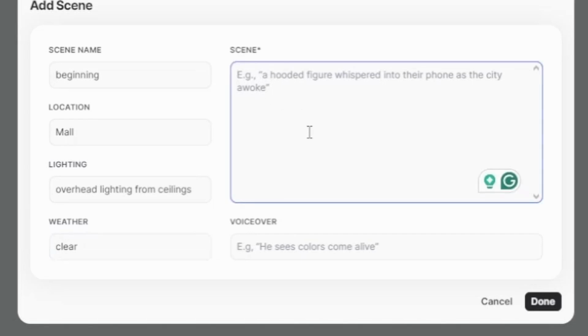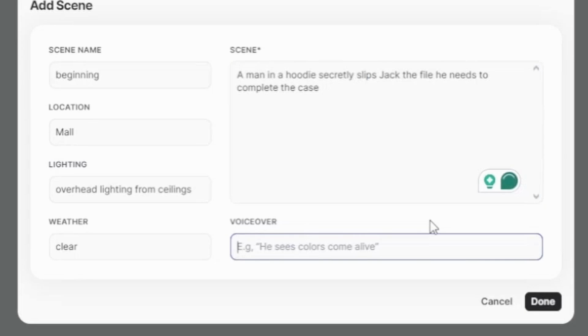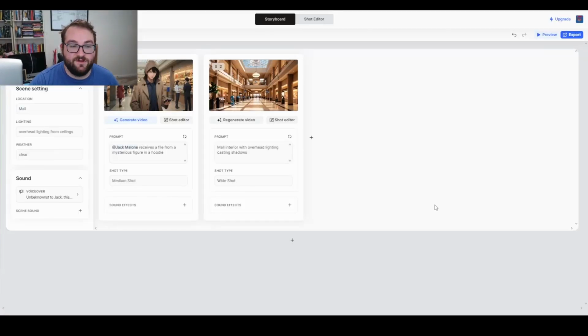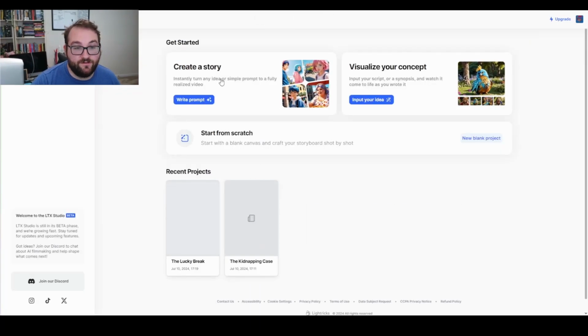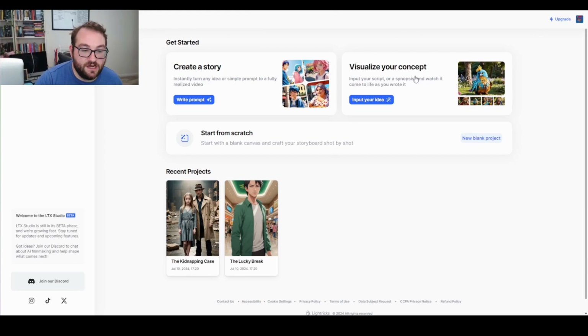So maybe I wanted him to be, maybe a man in the hoodie secretly slips Jack the file. I like that better. So that Jack can complete the case on his own. And there's voiceover. Maybe the voiceover just reads, this moment changed his life forever. So this definitely seems like a more manual way to do this, as opposed to when we were back here, right? Creating a story, it did everything for me. Visualizing the concept, it's taking me step by step. Instead of doing it each for me, I have to do each step. So that's the difference between creating a story and visualizing the concept.